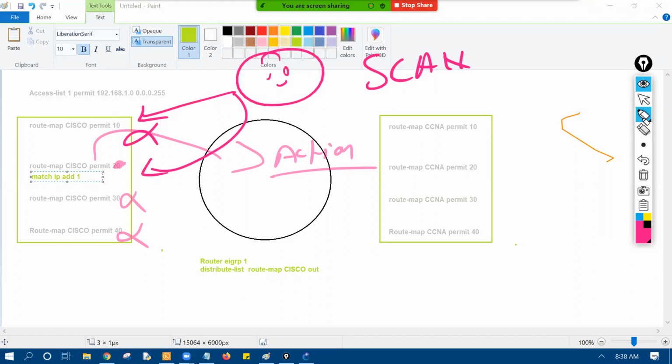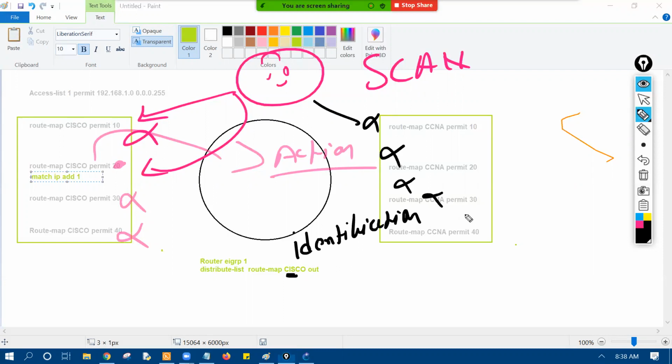So sequence number is basically what they are going to do. It's just going to perform the identification. And one more thing, once I put the route map Cisco, I'm not going to perform any lookup for this person, because in the distribute list I perform the Cisco route map over there. I'm only going to perform the operation for this one, not for this person. A scan will not happen for this person. A scan will only happen for the Cisco.